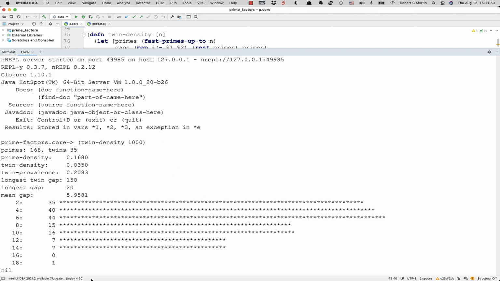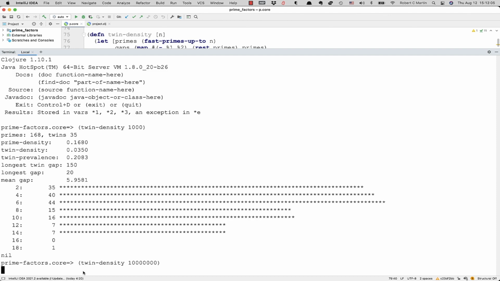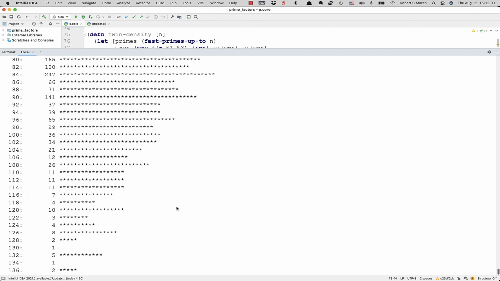Hey, let's do this for more than 1,000, huh? Let's do this for like 10 million. All right, so twin density of 10 million. Okay, let's see what that gives us. Okay, well, it gives us a lot of noise down there.